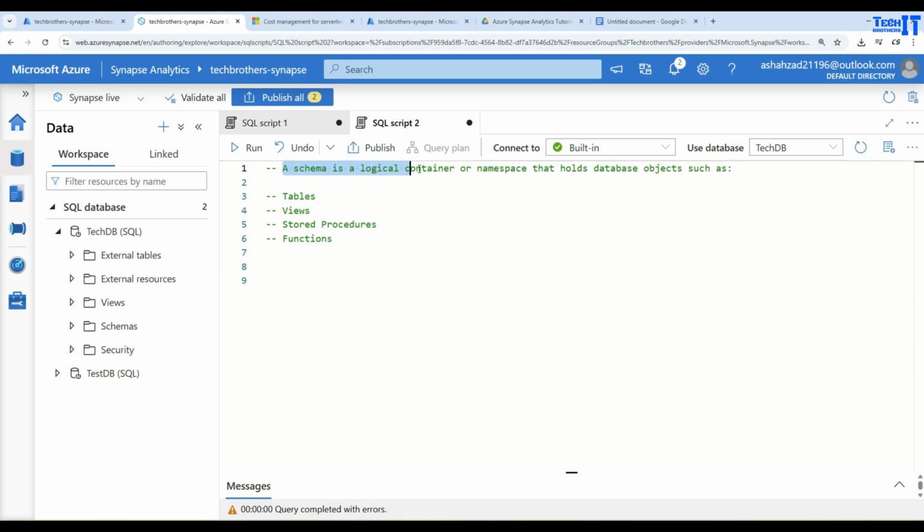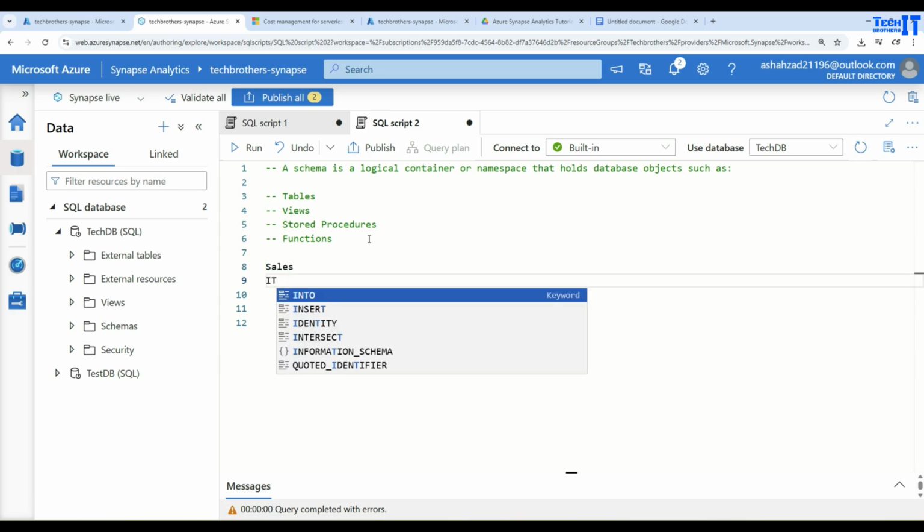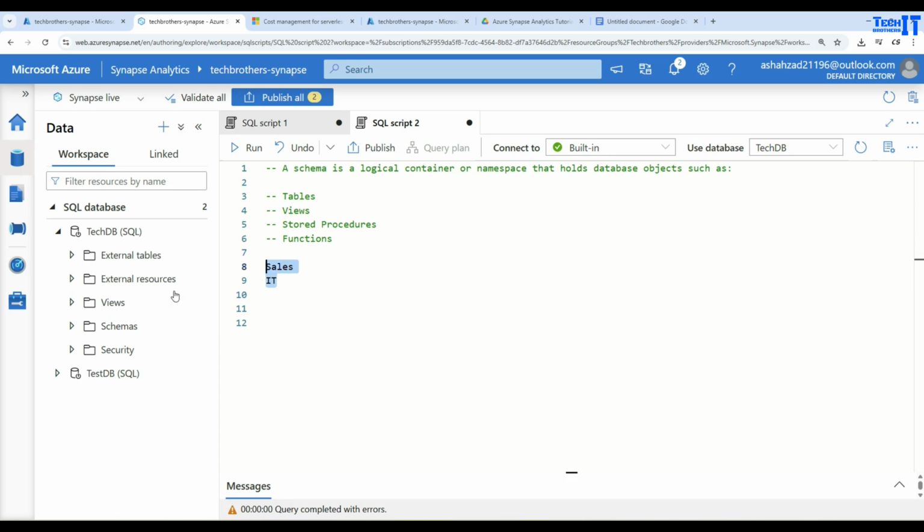A schema is a logical container or namespace that holds database objects such as tables, views, stored procedures, functions, etc. So if you need to create the same table with the same name, it's not possible. Let's say you have a sales department and an IT department, and you want to keep the data for both departments in a single database, TechDB. What will happen if you create a customer table for sales and a customer table for IT? That's not going to be possible.